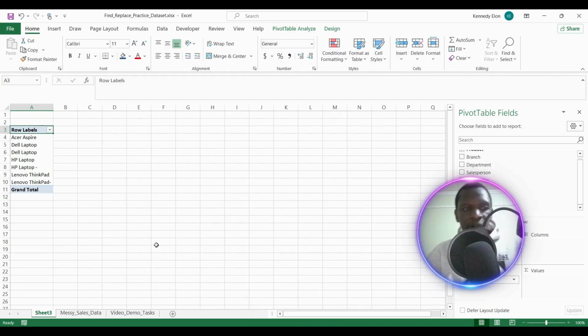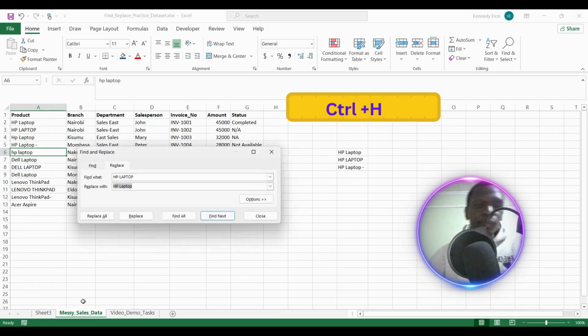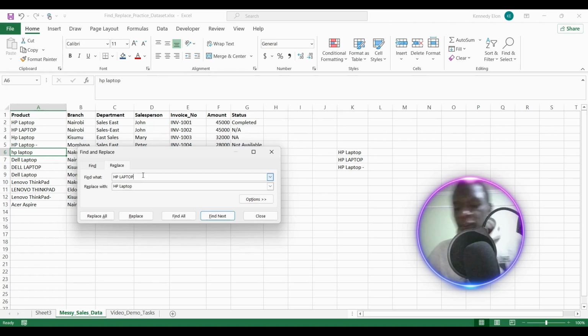And now let us go back to our dataset that we had earlier, the Macy Sales dataset. Here it is. Then press Ctrl H. Then here we have find, replace. The first thing that you have to do is to get what you want to find and what to replace it with.